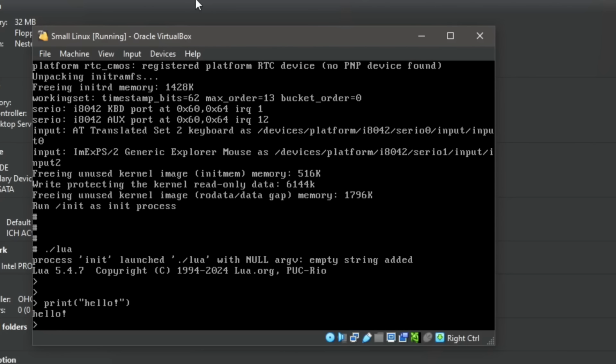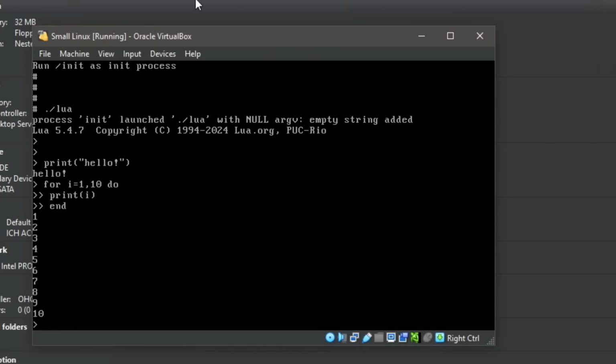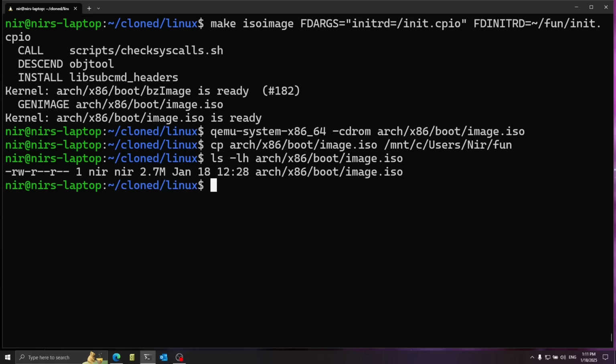Let's do something a little more interesting here. So let's make a for loop. Nice, everything here is working nicely. By the way, before we finish off, let's just take a look at what is the size of the ISO image right now. So with Lua, this is a size, 2.7 megabytes.